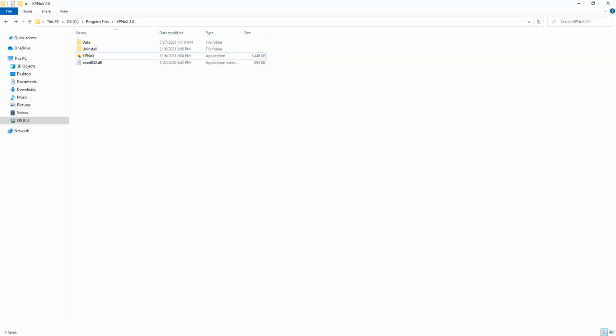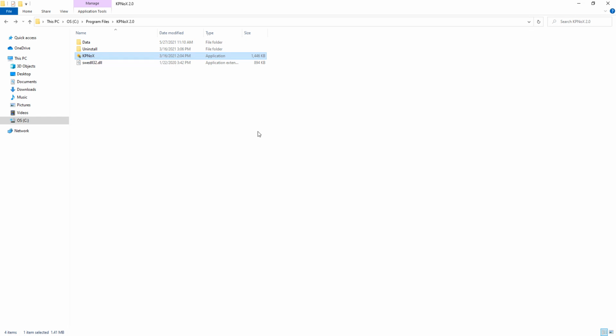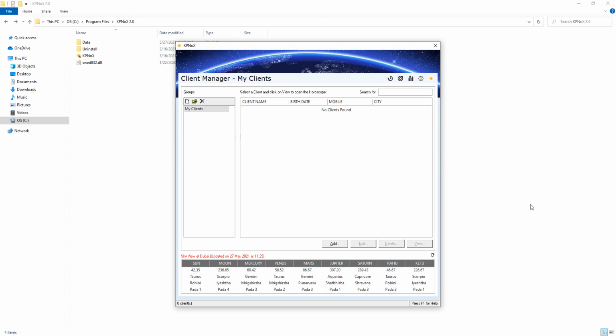Once you install KPNoX, you can right click on KPNoX and run as admin in case you do not have admin privileges. If you already have admin privileges on the system you are using, you can just double click and get started. Once you run KPNoX, you should be able to see this interface. I would also like to tell you one more thing. If you are not able to see the complete application window, please make sure that you change your screen resolution so that you are able to see the window as it's shown here.